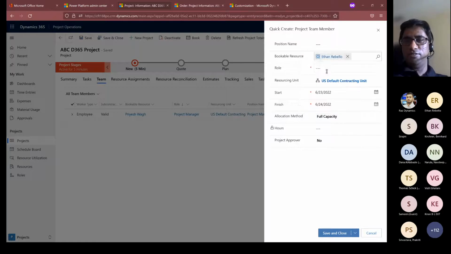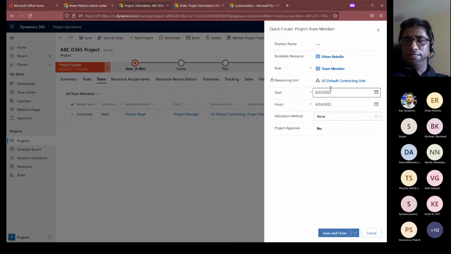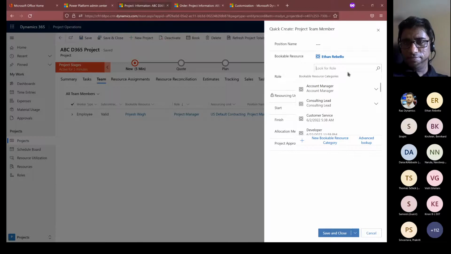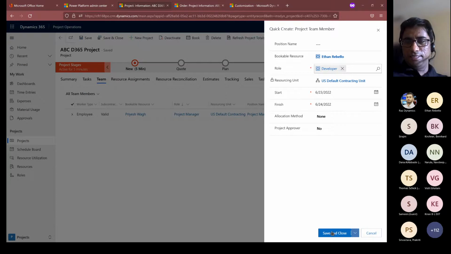And let me just pick the first resource, Ethan, here. And whatever's by default set will pop up, and I will just not allocate right away. And I'll just set the role. I think it's a developer. Yeah. So I'll set the developer. Yep. And I'll just save and close.